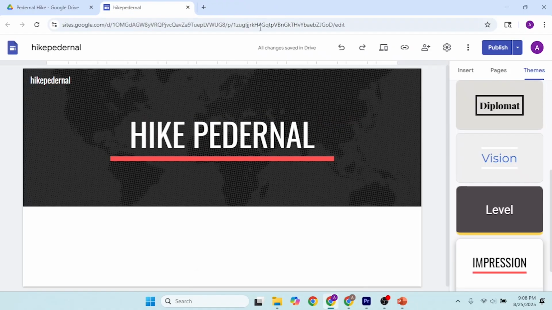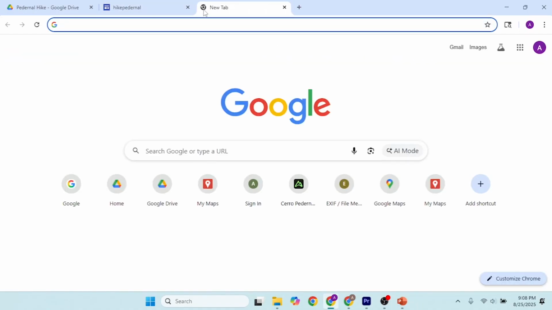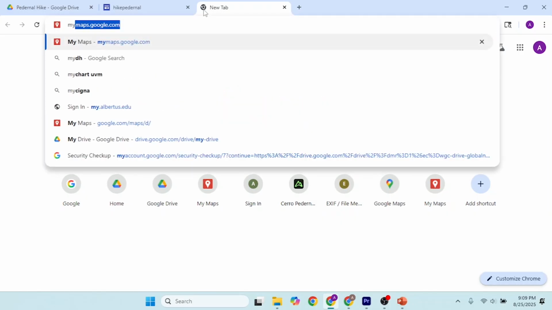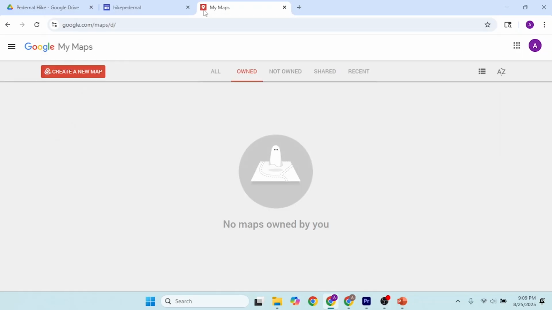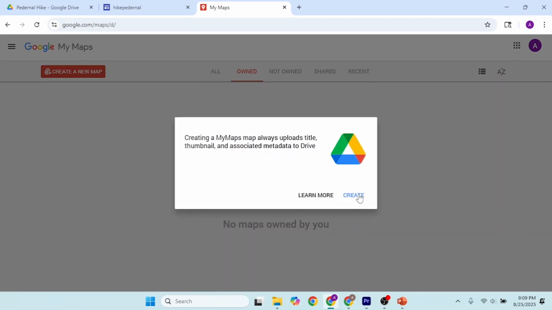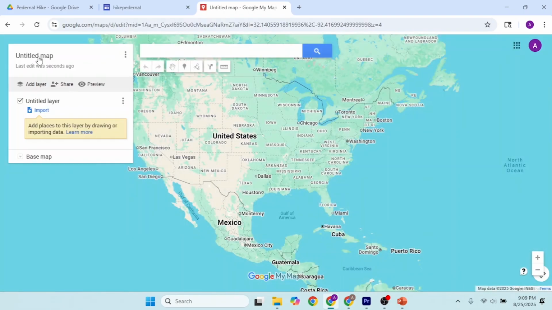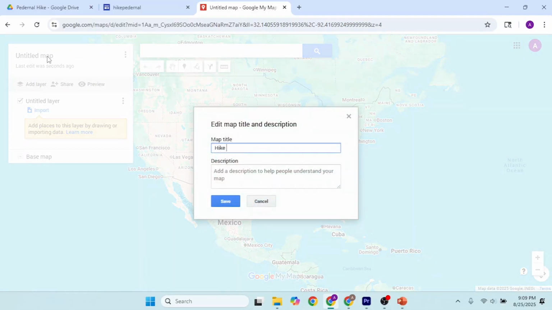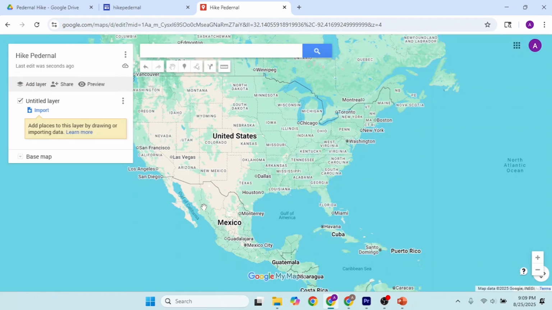So now I'm going to get out of this for now. Open a new tab. I'm going to navigate to mymaps.google.com. Create a new map. Create. See where it says Untitled, we're going to click on that. Say Hike Pedernal. And save.